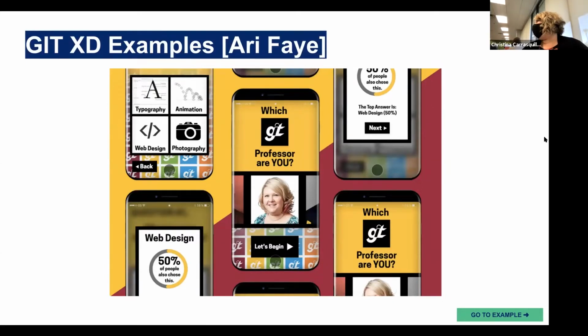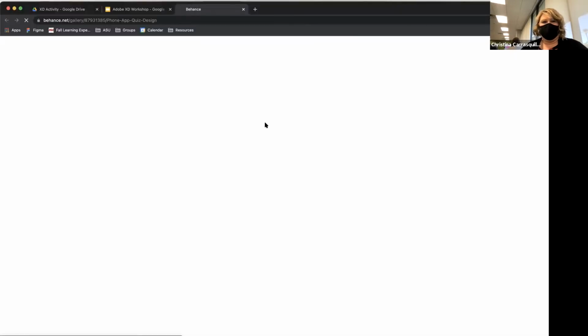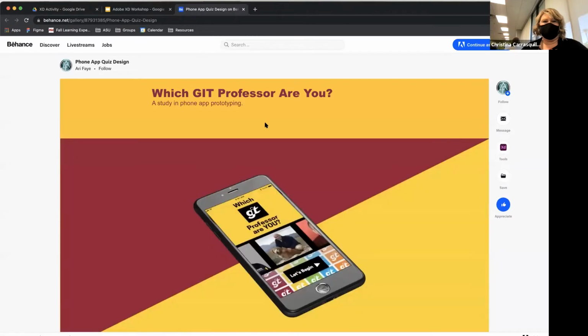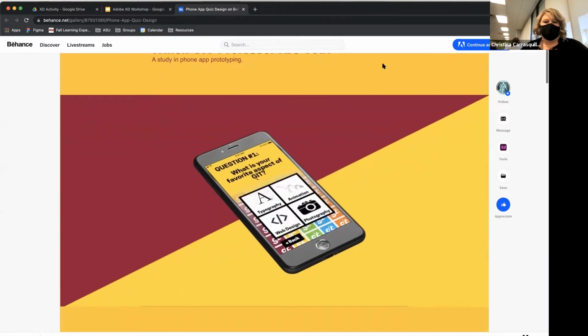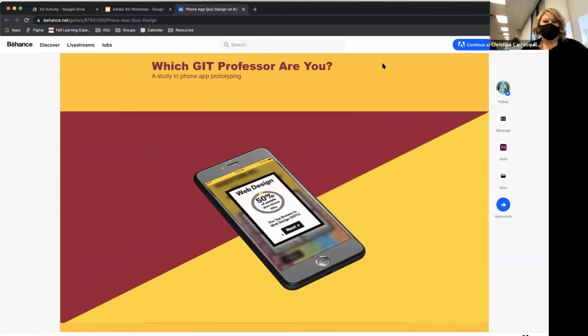So how have our students used the app before? This is an example from a GIT graduate who just finished the 4+1 program. Ari Faye made this app called Which Professor Are You? And Cassidy, if you click on go to example, and we will actually give you this presentation after the event, so you can click and interact with these. This is Ari's entry into the GIT Awards for a couple of semesters ago. And she's built out an app that decides which professor are you.